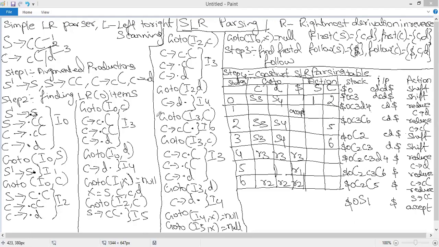Then I2 comma terminal C is I3. Here I3 is mentioned as shift 3. I2 comma terminal C is shift 3. Then I2 comma D is shift 4. Now I3 comma non-terminal C is 6. So mention it as just 6. Okay. I3 comma terminal C is I3. So that is S3. I3 comma terminal D is I4. That is S4.